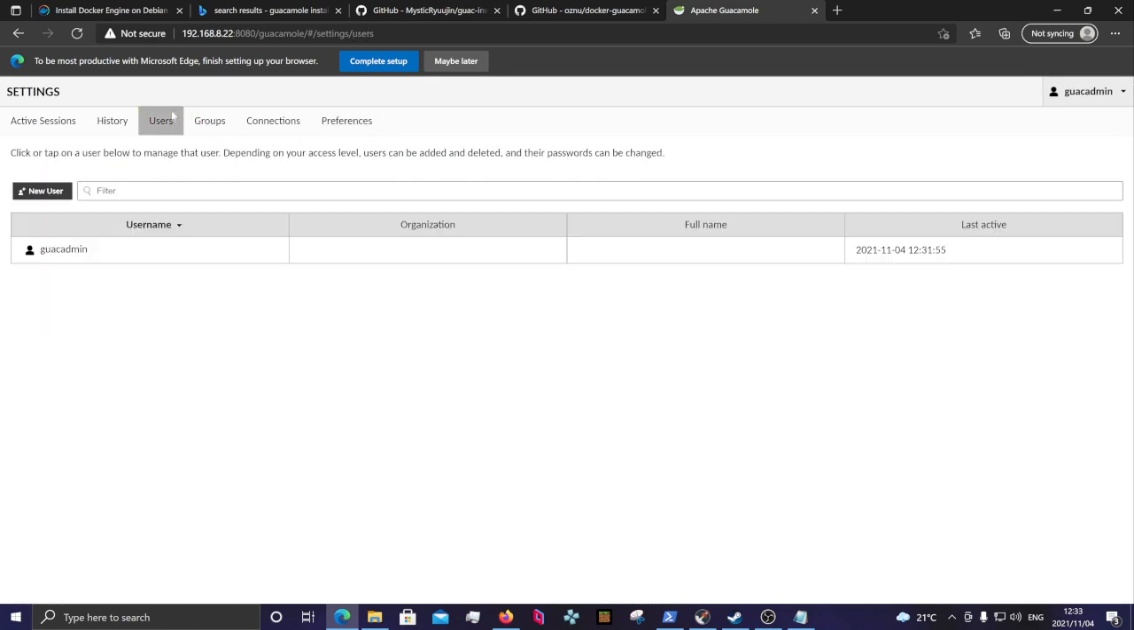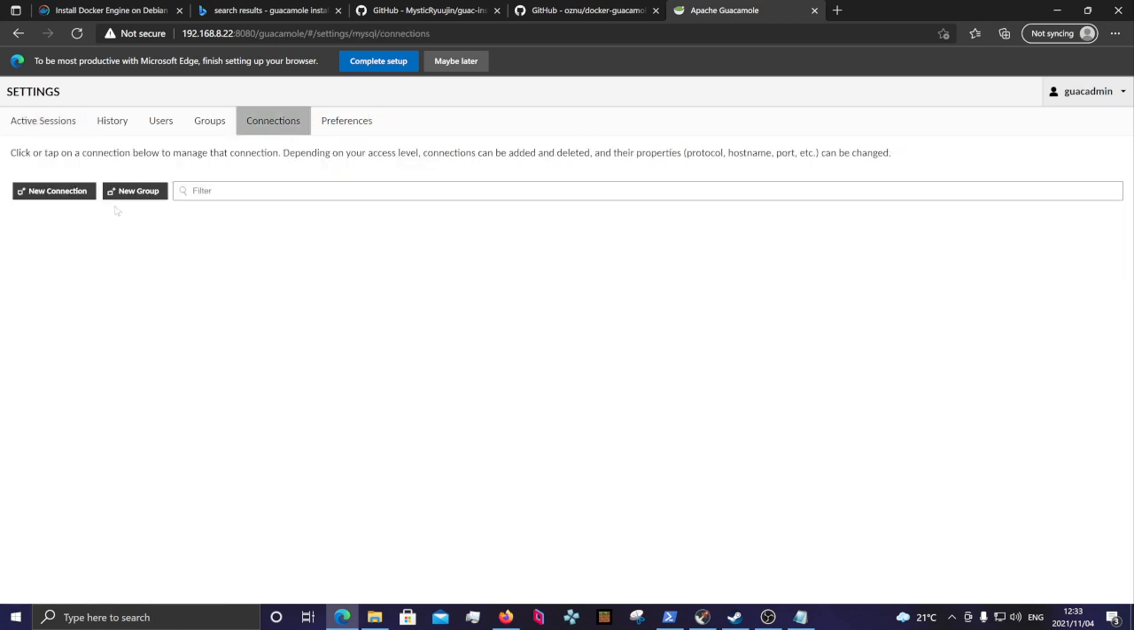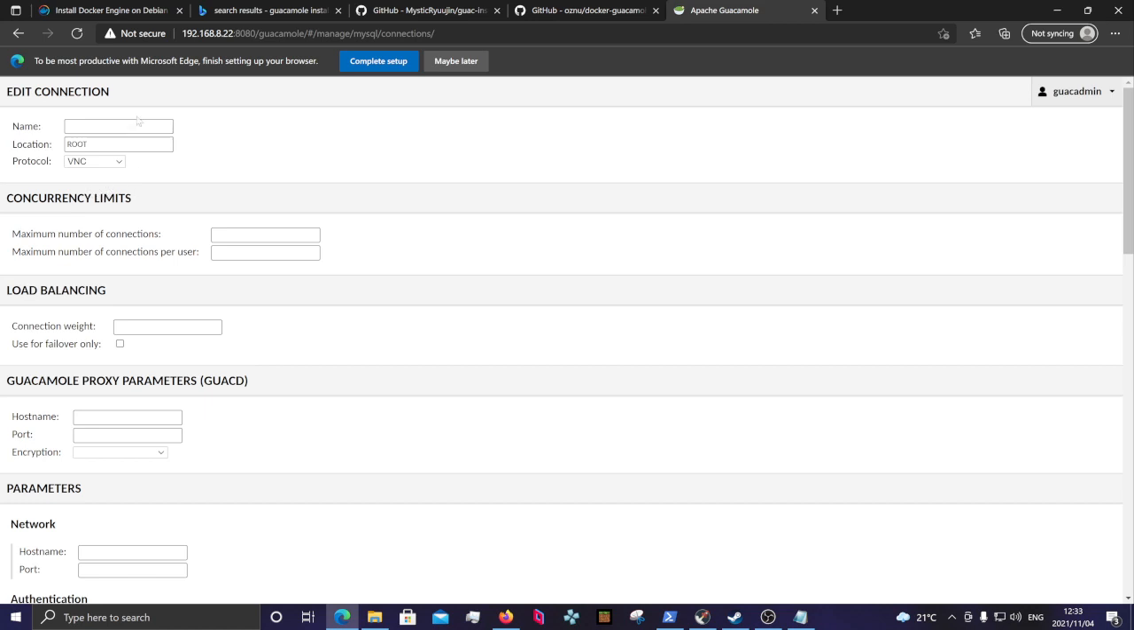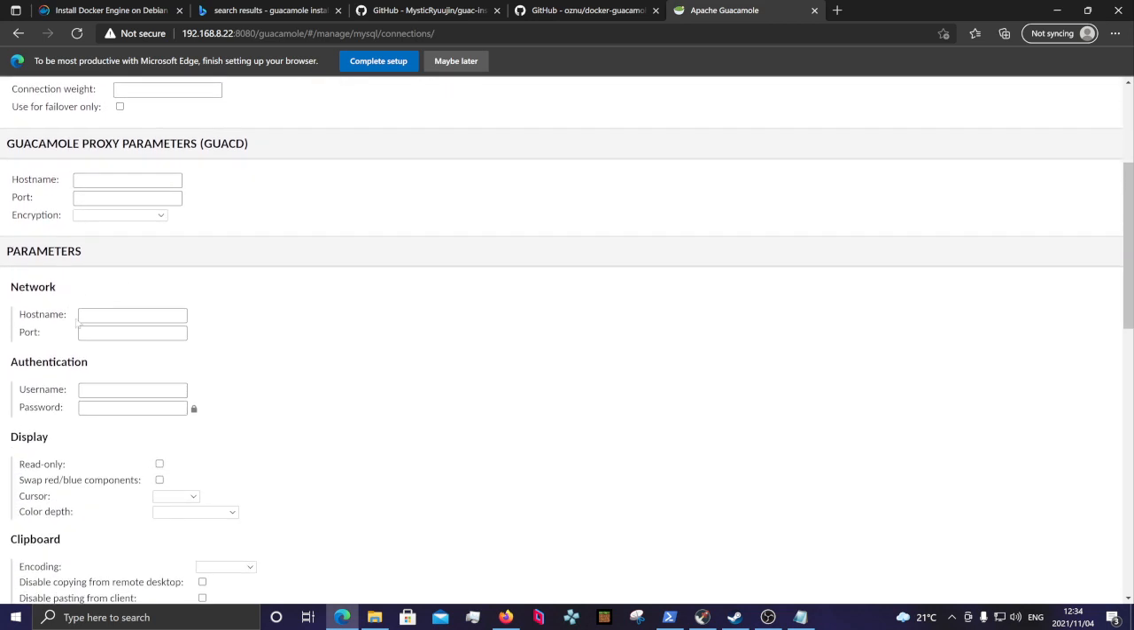You can add users here. And then you can even add sessions. If you want to, you go to connections to add a new connection. You go new connection. We can name it anything. We can choose VNC, SSH, Telnet, Kubernetes. And here we have the hostname and port. So the IP address here and the port here. If you were doing SSH, you would put the IP address of the server you want to connect to, and the port is port 22 for SSH. Here you have the username, so you can say root, and here you can set the password that you want to SSH in with.